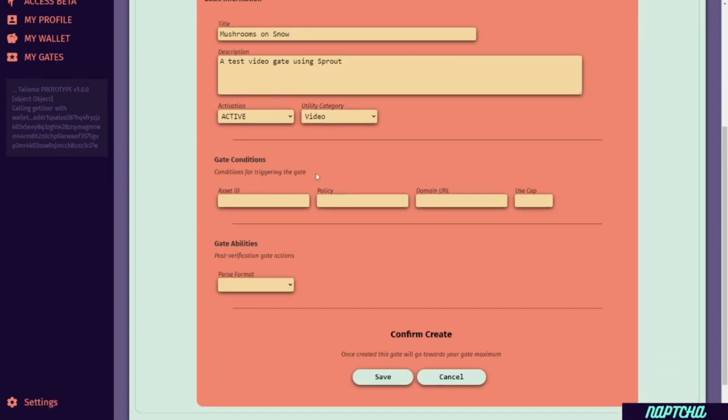The gate conditions section. So, if you know your NFT's policy ID, you can restrict access to the video by policy ID. If you have a video that is meant for exactly one person, then you should probably use policy and asset ID. If you fill this section out, then only one person with that one particular token can get in. In this case, we're going to make a video that anybody within a policy can access.